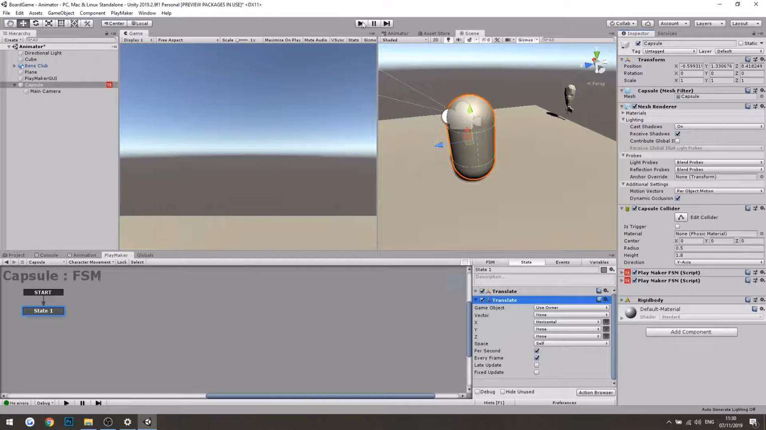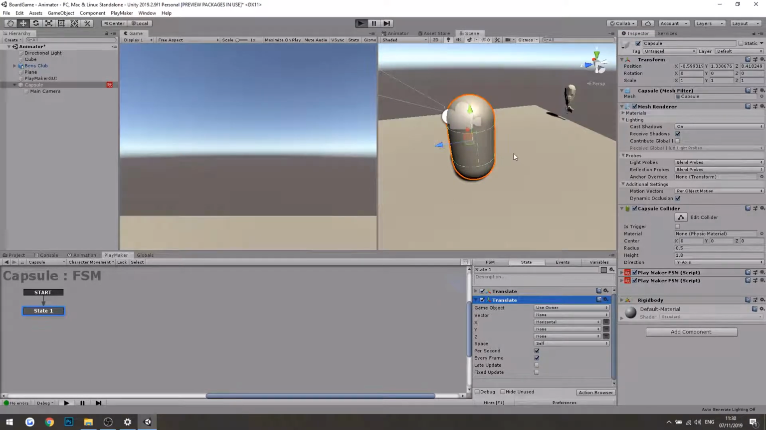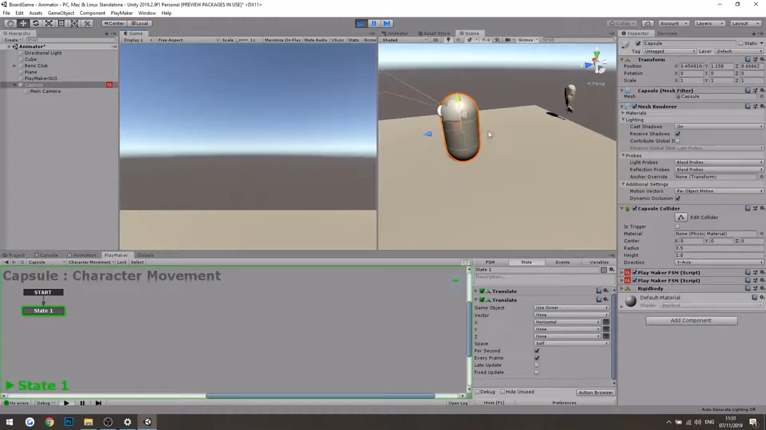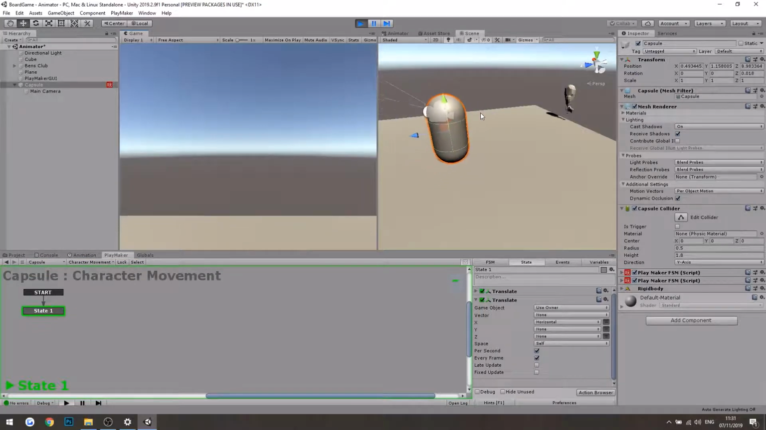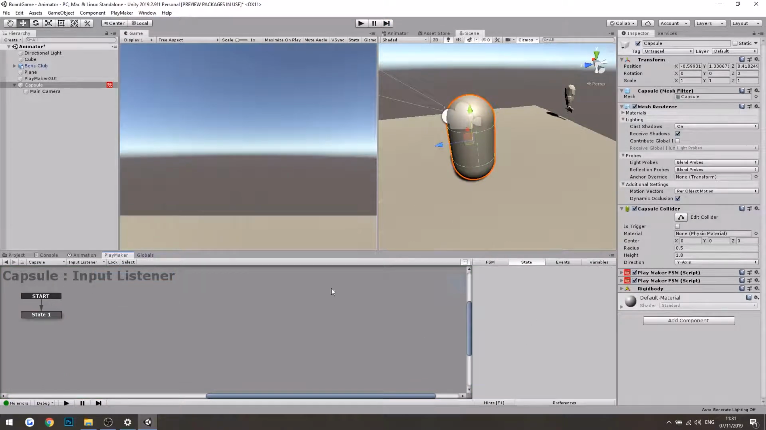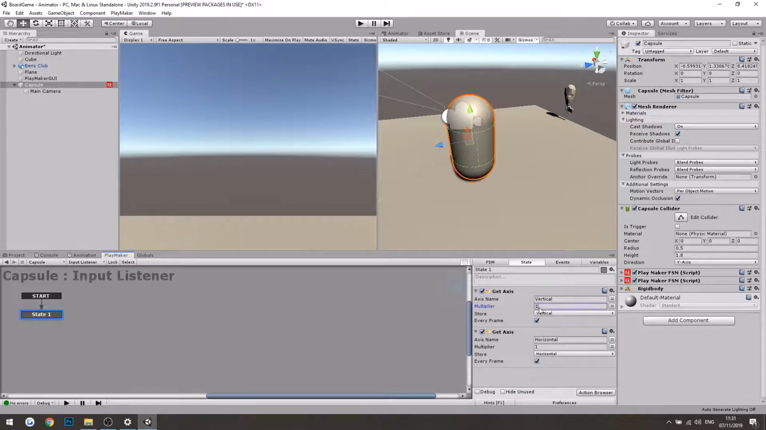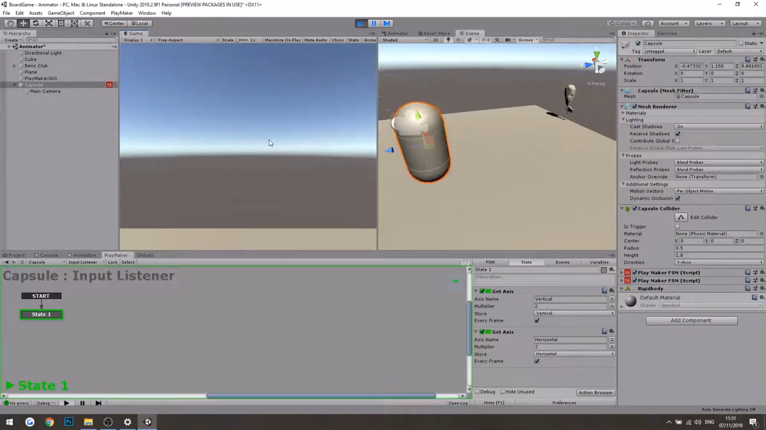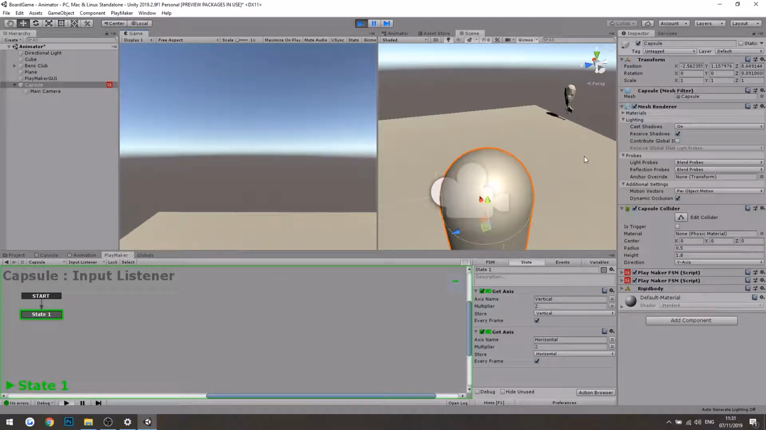Okay, so if we click play, we should be able to move. There you go, the character's moving. To control the speed, if we wanted him to move faster, we can go back into our input listener, and you'll see a parameter that we can change called the multiplier. So this should be double the speed from what it was. Yeah, there we go. So that is how to get your character moving forwards and backwards.